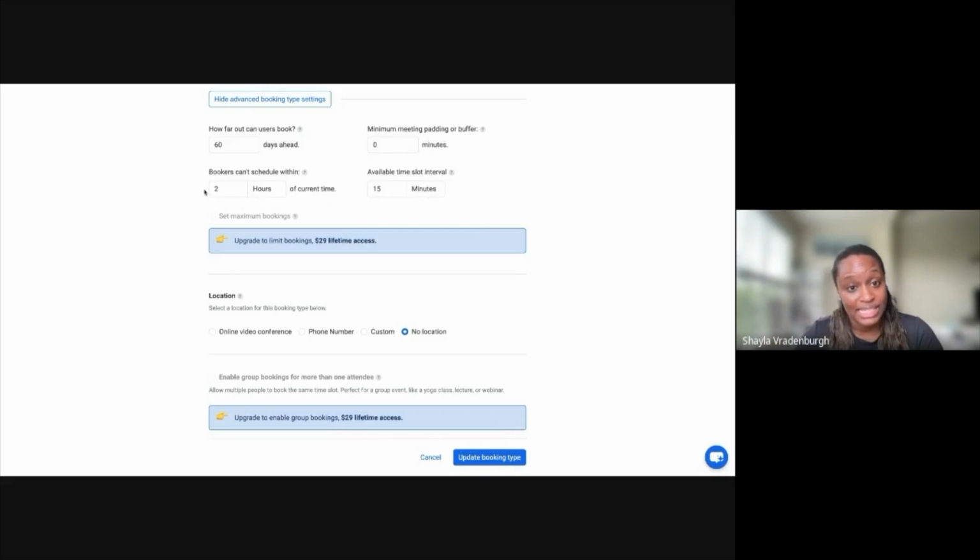Also, there's this setting, which I would highly recommend changing, which is basically how far in advance within hours people can book on your calendar.